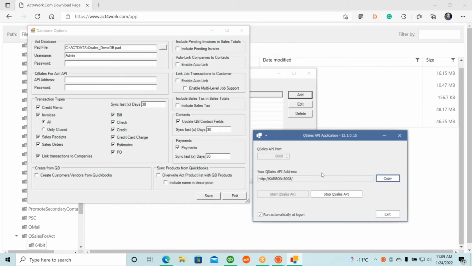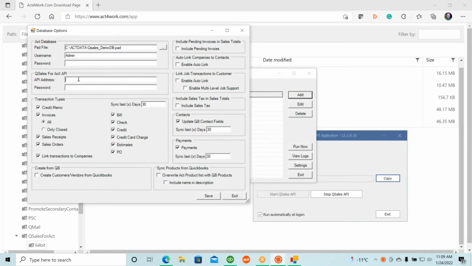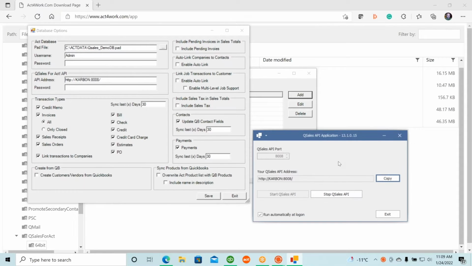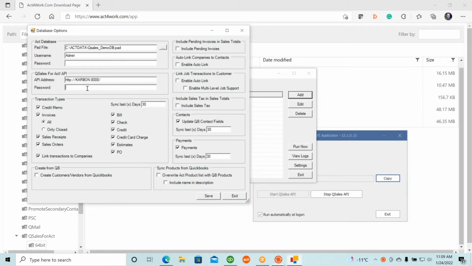The reason we need to bring it up is because we need the address. In this case, we're using the personal API. So I'm going to copy this, paste it in here, and we have the password as well. If you don't know the password, you will have to get that from your setup. It's in either the Qsales admin setup or the API setup. We're not covering that as part of this video. So now we're going to type in the password that we have.